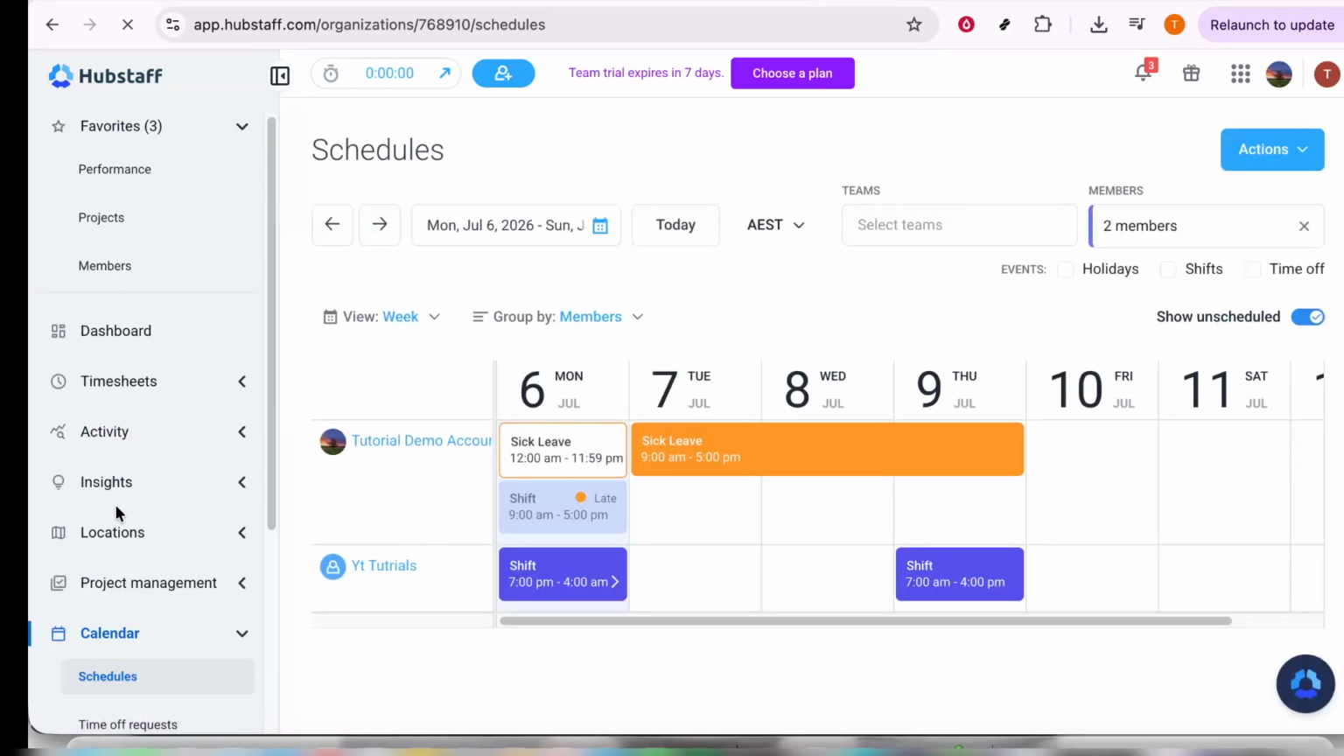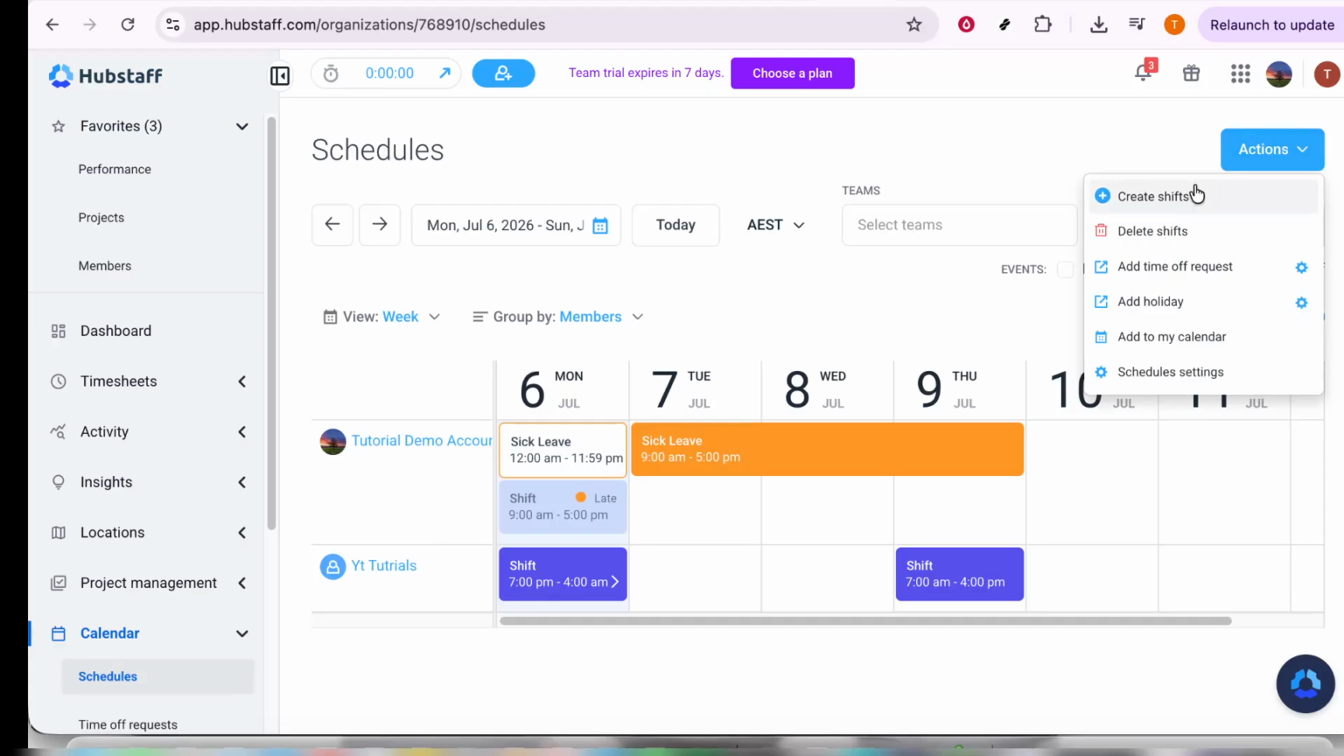You'll also need to choose the correct time zone. This is especially important if your team works across different regions, because using the wrong time zone can cause the shift to appear at the wrong time for the person assigned to it. If needed, you can also enter minimum hours. This field is optional, but it can be useful if you want to set a baseline number of hours expected for the shift. Once the basic shift details are filled in, move down to the recurring shift options section.